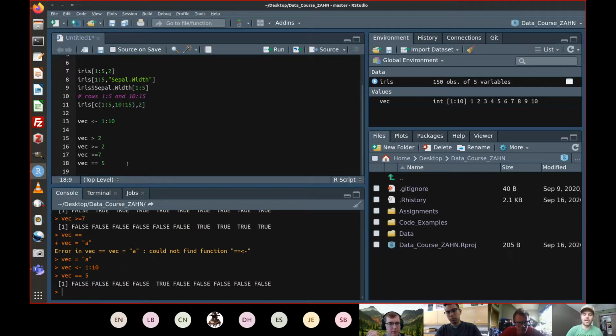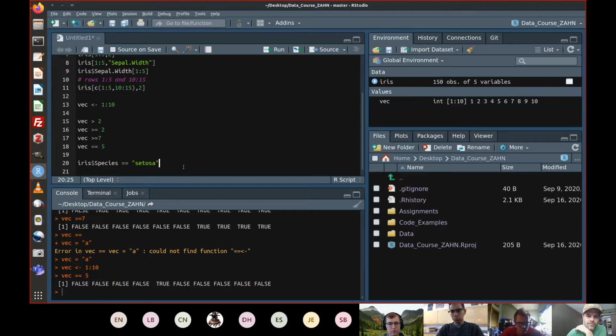Okay, with that in mind, let's look at this. iris$Species is equal to Setosa. I have to put it in quotes. Why? Because otherwise it's going to treat it like a number, and it's not a number. Or it'll treat it like an object and look for it over here.